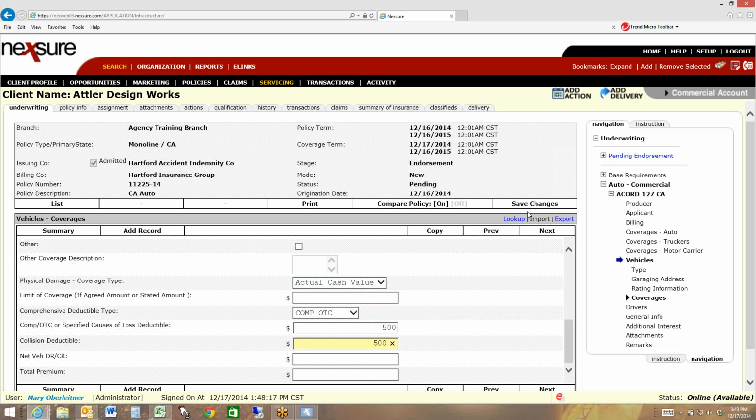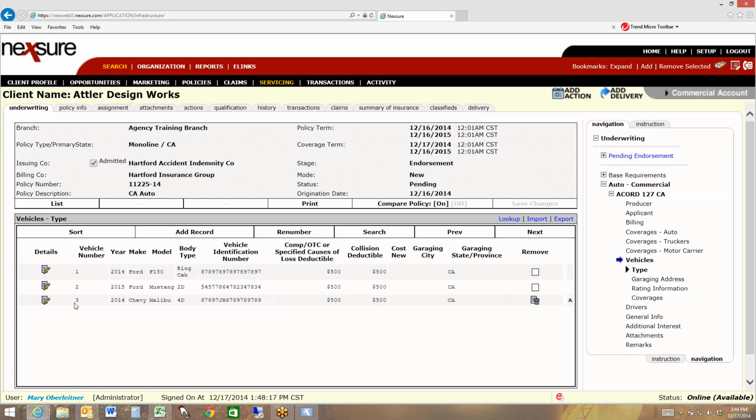If you click Save Changes, it leaves you on this page. If you click Next or Previous, it's going to save and navigate you forward or backward. If you click Add Record, it's going to save this one and give you a new one to enter. If you click Summary, it's going to save it and return you back to the summary view.